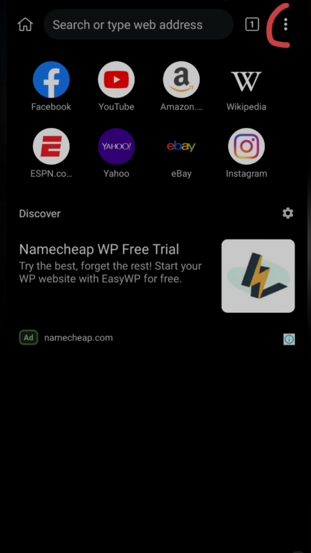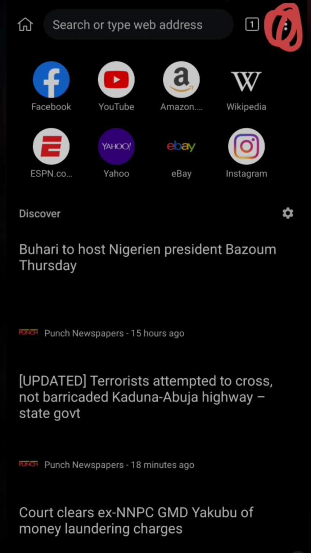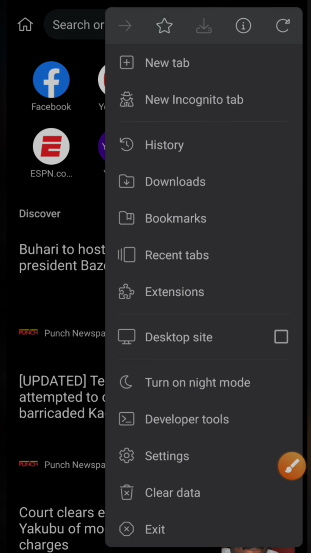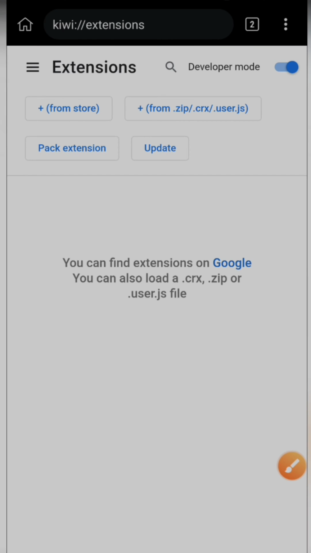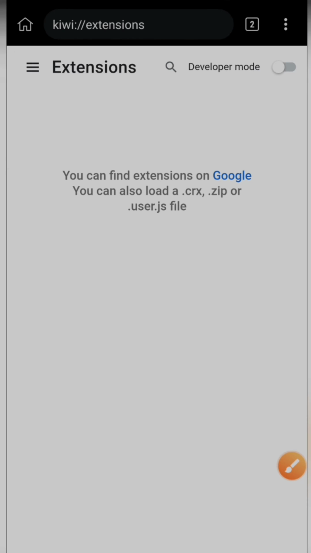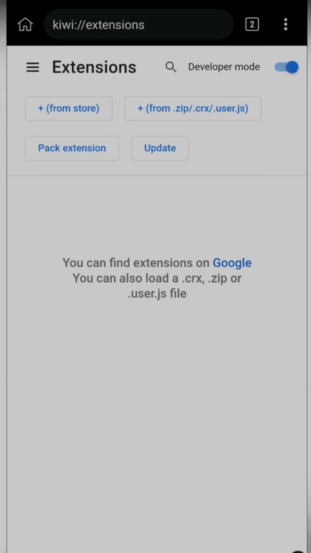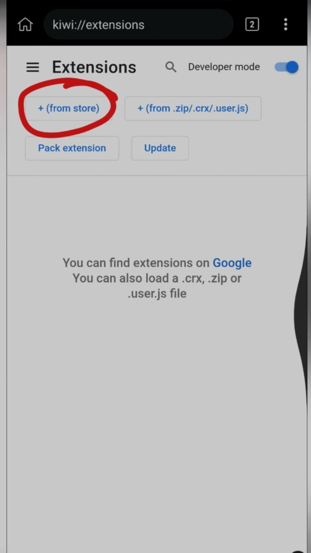Now click on this three dot button at the top right corner of your browser. And then click on extension over here. So you can see this section. Now turn on developer mode if it's not on already. So sometimes it may be off by default. So you just tap on it to turn it on. And then click on From Store.